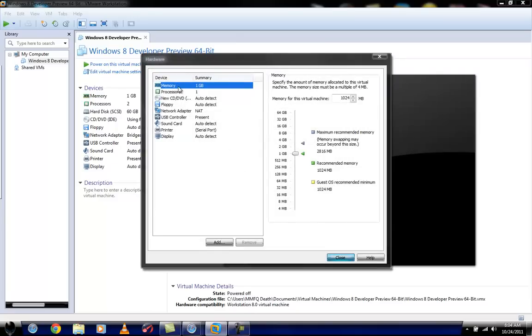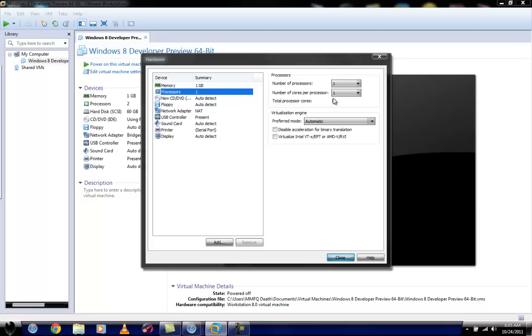Customize hardware. Now, a lot of people say you need 2 gigs. Not true. I've made a perfectly fine one right here, and as you can see, memory, 1 gigabyte. Processors. Now, if you have a single core processor, it is fine to leave the number of cores per processor as 1. But if you're like me and you have an i3, an i5, an i7, or an Intel Core 2 Duo, or any of the multiple AMD or any other brand processors that have multiple cores, I would definitely recommend setting it to 2.